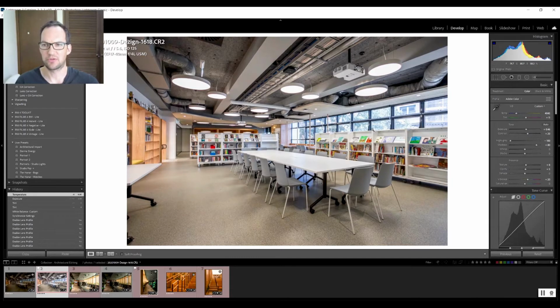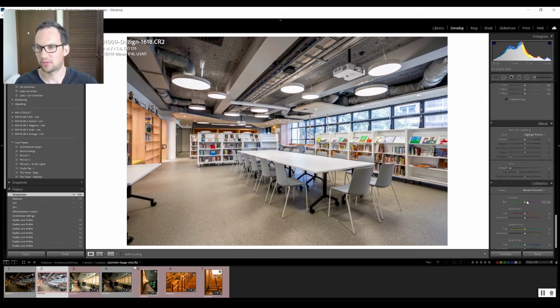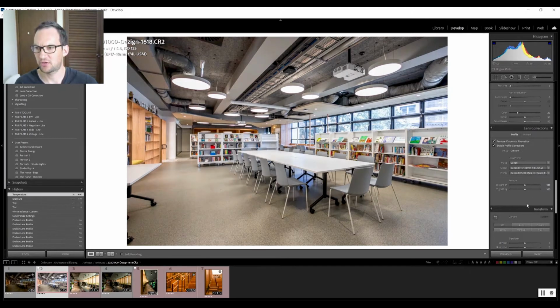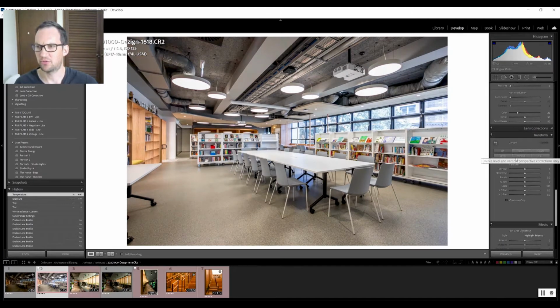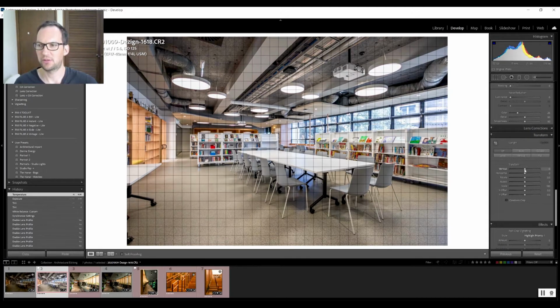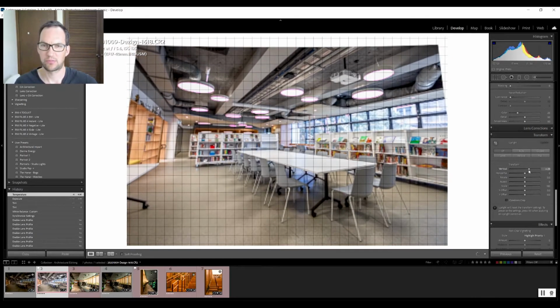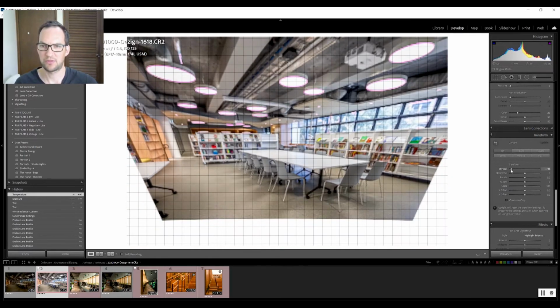The next thing I would do is make sure that all the verticals in the photo are straight. So we can come down here, and you can do that in one of two ways. You can do that manually by, like this.